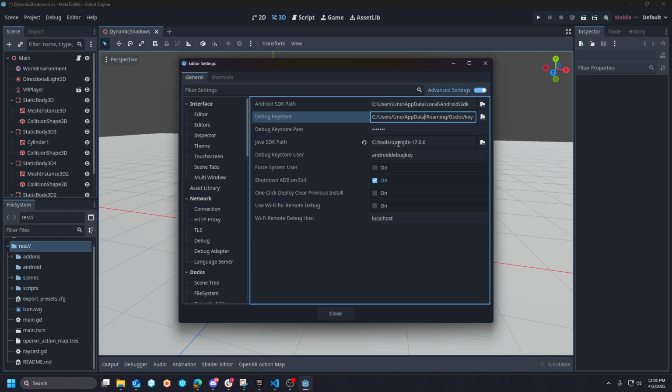As you can see here, I have tools OpenJDK 17.0.6. That's what seems to work without any issues. And the Godot docs for 4.4 say use OpenJDK 17. I did try 0.10, but it seems that 17.0.6 is more compatible across multiple vendors.